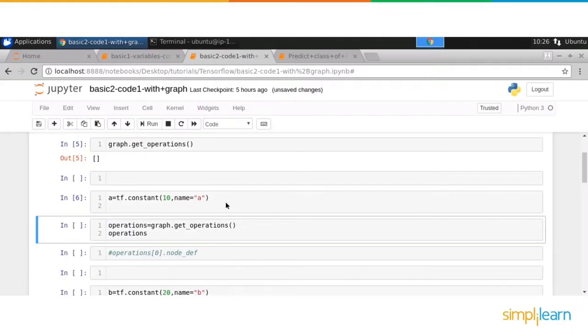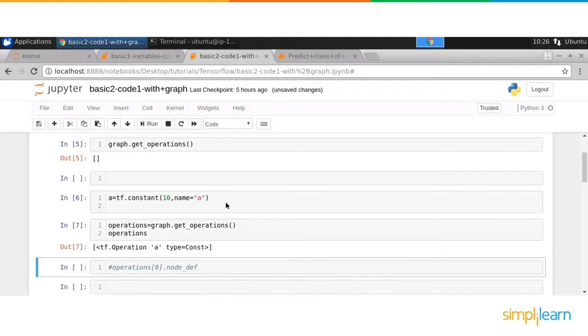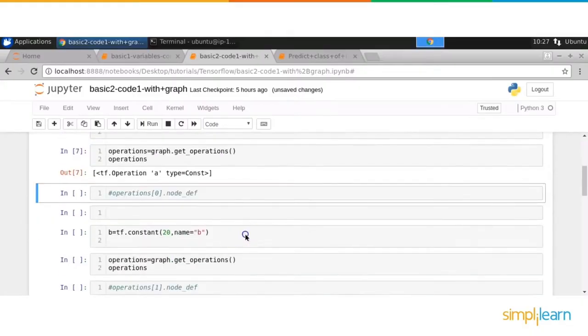So I will just say operations is equal to get operations, and if you see here, you remember it was blank. Now you see the first operation is showing up, and this a, that's the reason I put here. So it is showing as a, and it says that, okay, you have performed an operation and there is a constant. You have created a constant. Okay. All right. So let's move on.